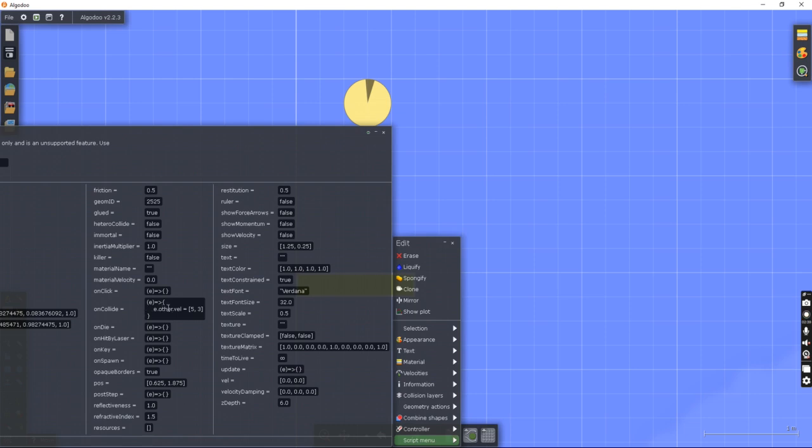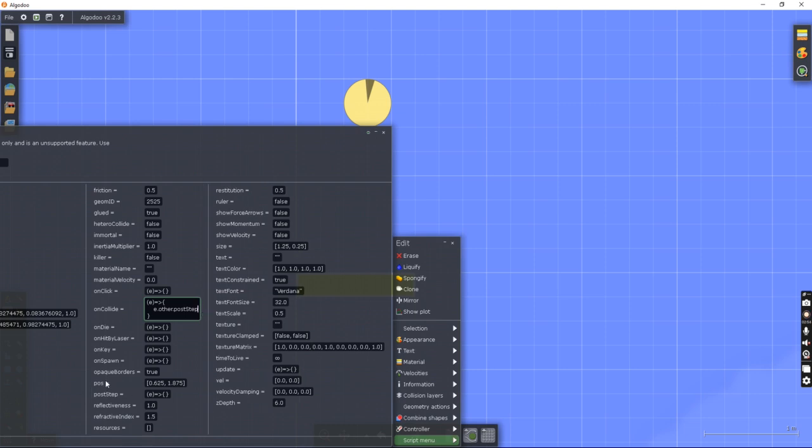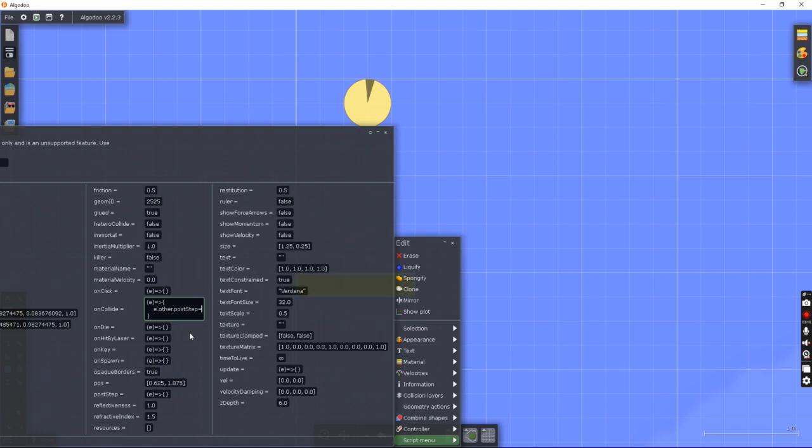There you see the on collide. Now what we are going to do is change this vel equals 5 comma 3. We are going to delete that. Instead of that we are going to put e.other.postStep. We are going to change the post step of this marble. You can see the post step here, equals, angled brackets, curly brackets. You have to put that thing here also.